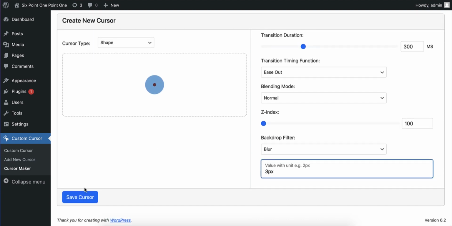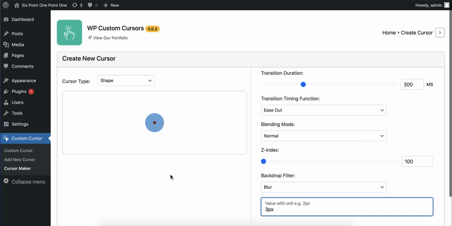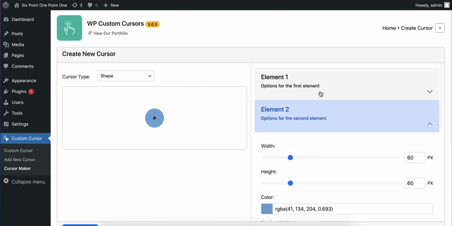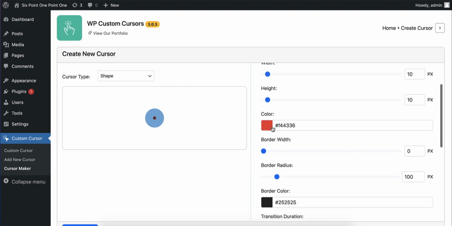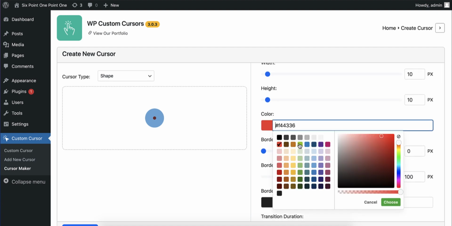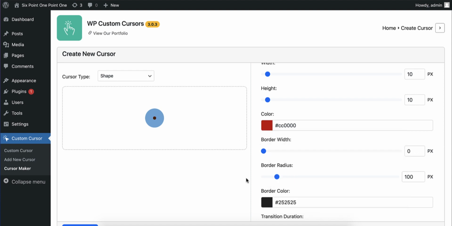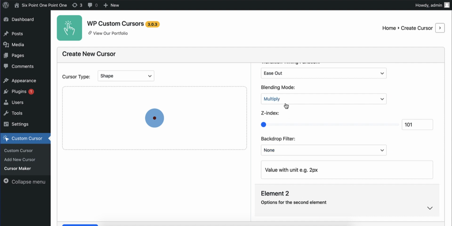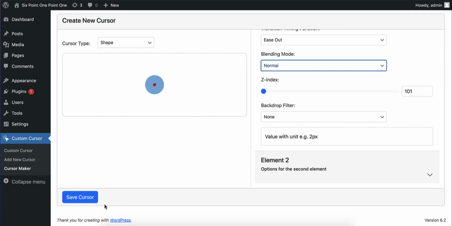Okay, let's save the cursor. But before saving the cursor, I'm not happy with the first element color, so I will change it to a different color. This is good. And I will set the multiply to normal. So let's save the cursor.